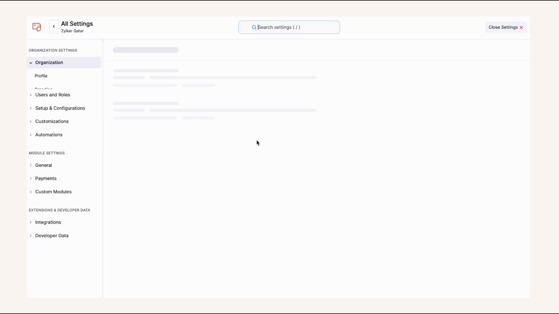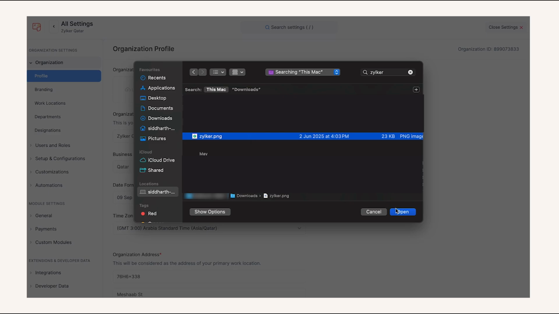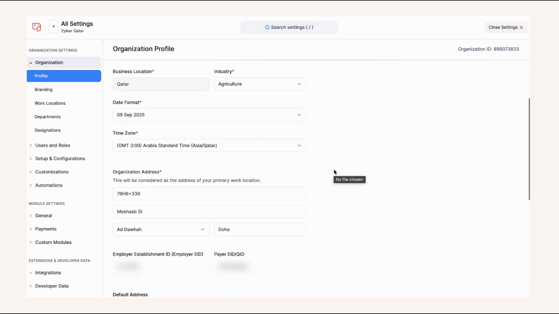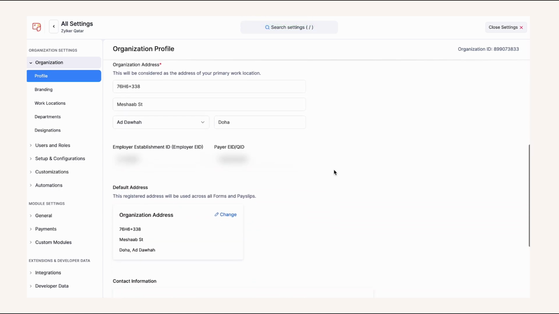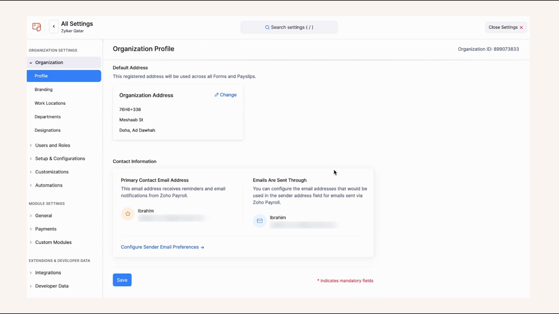The organization details will be pre-populated based on the data entered while creating. You can edit the details if required. Here you can upload your company logo. All your company details will be auto-populated based on the information you provided while signing up. You can change it if required. The organization address will be your primary work location. You can edit it if required. You can also configure the contact information. This email address receives reminders and email notifications from Zoho Payroll. Once done, click Save.